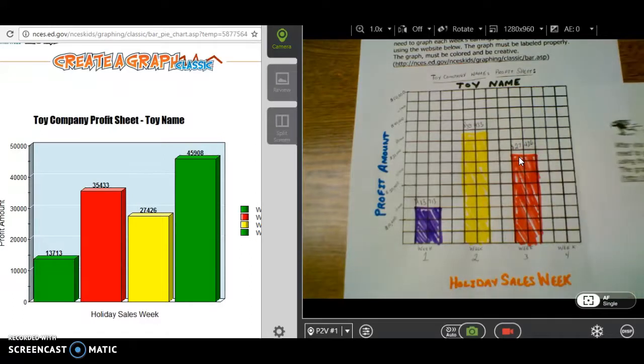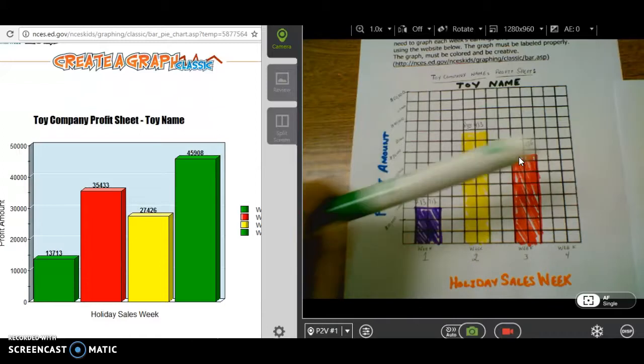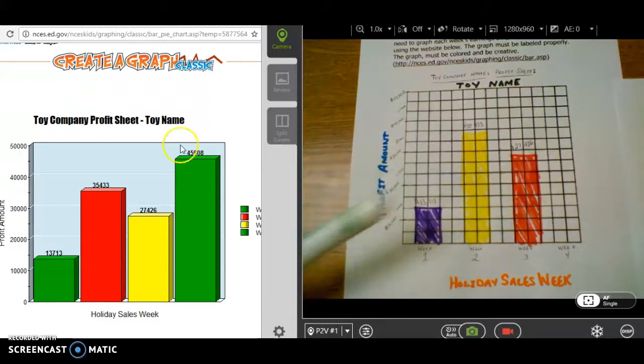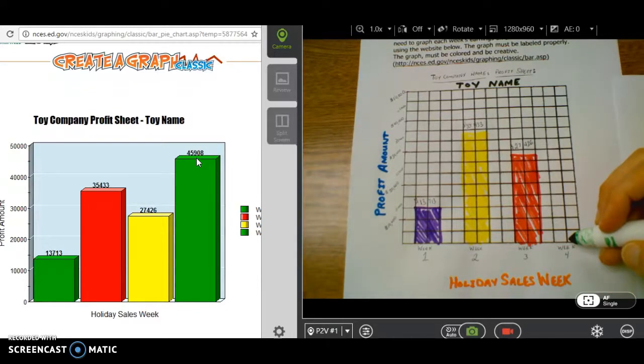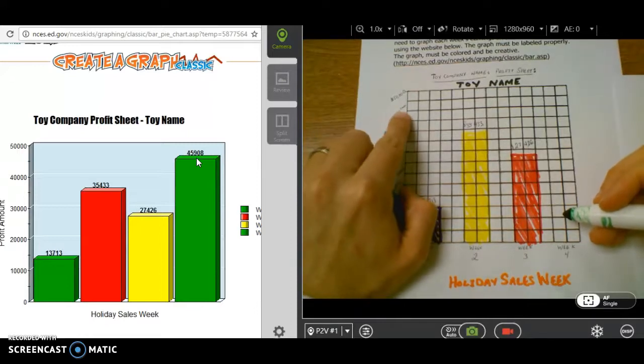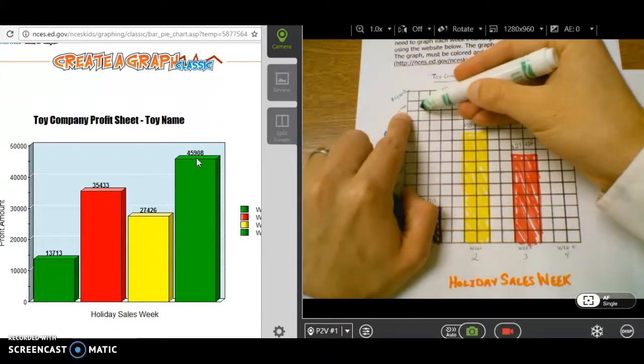Finally, I left this last one blank so I can show you exactly how I'm going to create this last one. I'm going to take my green marker, I'm going to look at how much I made using the online source, which you should be doing for your own graph. Look at how much you made on your own online graph, and then copy it to your actual paper. So I made almost $46,000. Well, if I look over here, I have $45,000, which is right about in the middle.